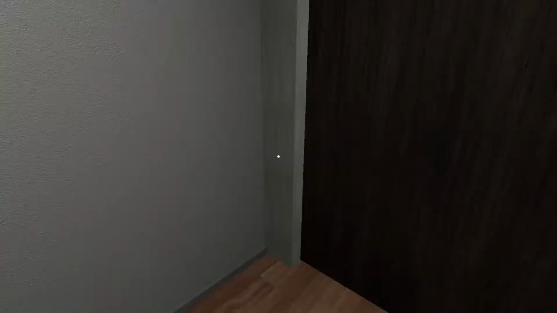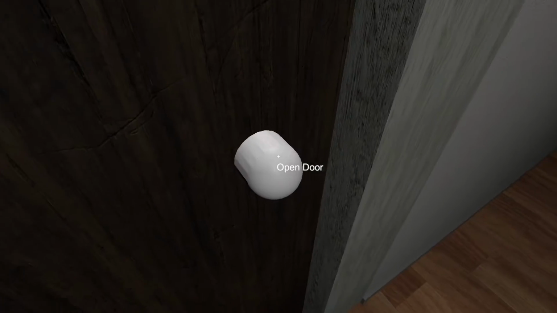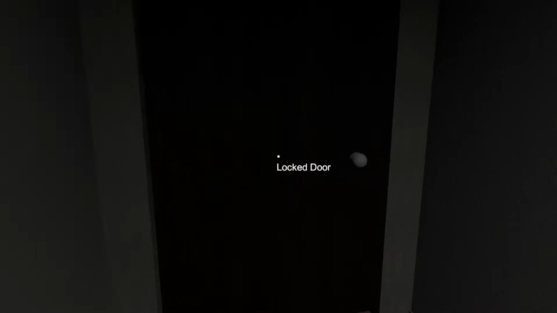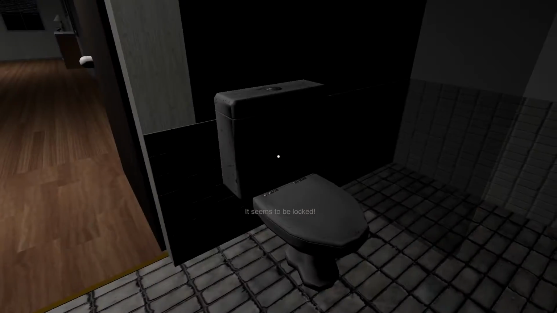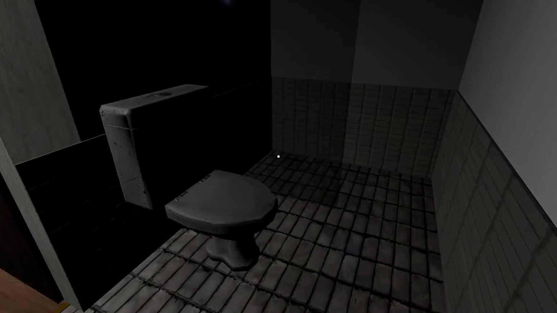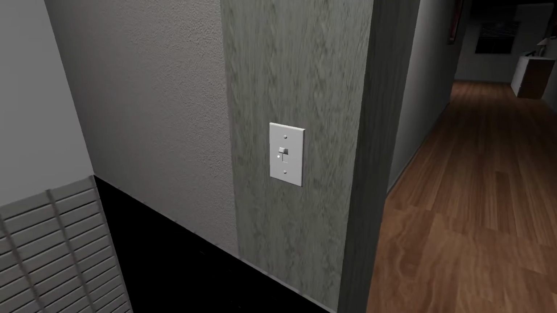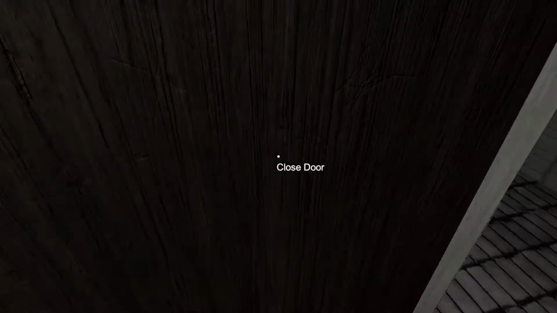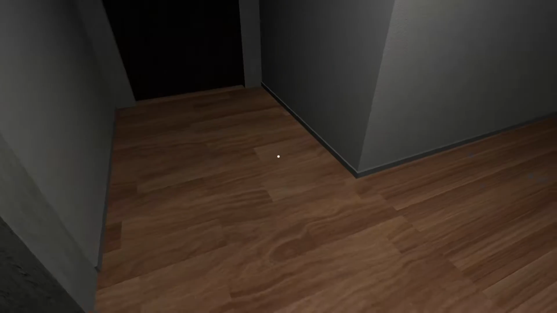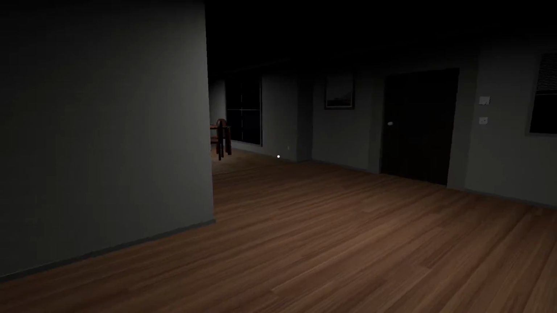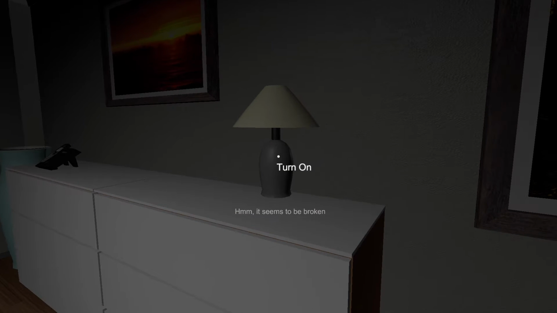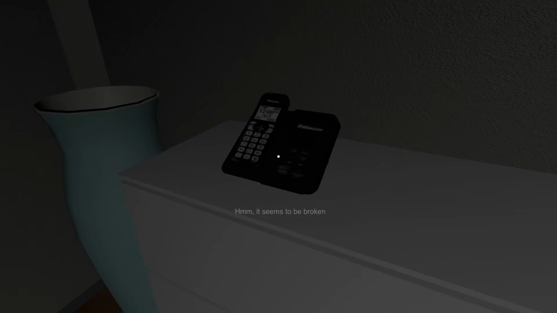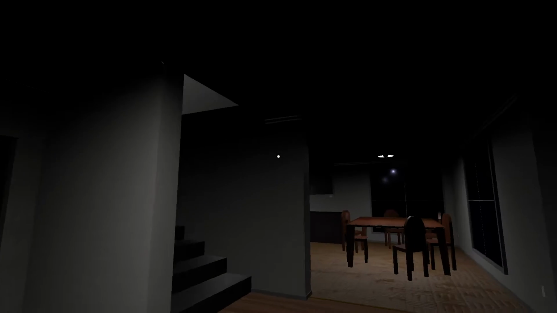No, it says open door. I can't open. Oh, it's E. It's locked. Shower? That looks... what is the floor? This does not look pleasant. Can I? Cannot. Nope, I can't. That's okay. What else? There is turn on. Seems to be broken. Can I call? I cannot call. I can't look down all the way.